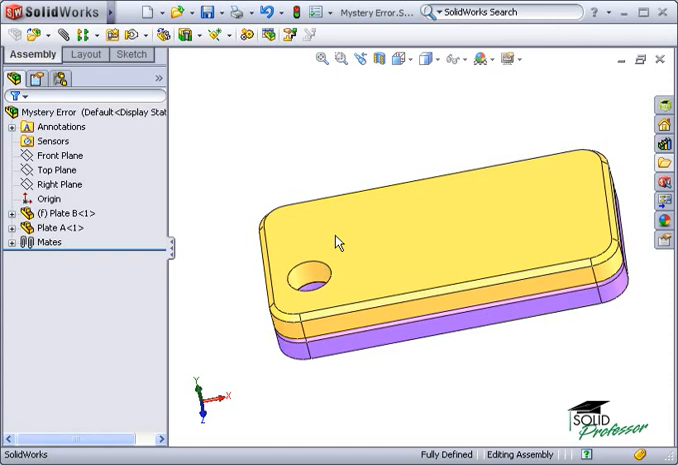In the next lesson, we'll take a look at using the Mate Expert. This tool provides an efficient method of identifying and repairing mate errors in an assembly containing numerous errors. If you've ever inherited an assembly from a colleague who didn't seem to be bothered by a red feature manager tree, you'll appreciate what this tool can do.